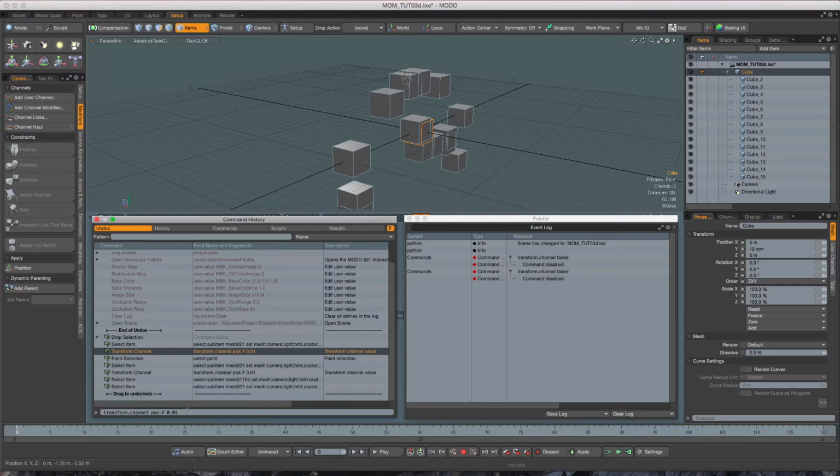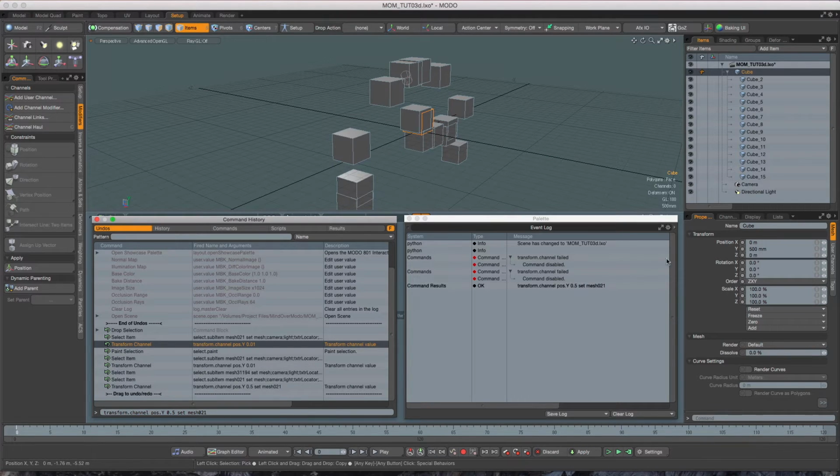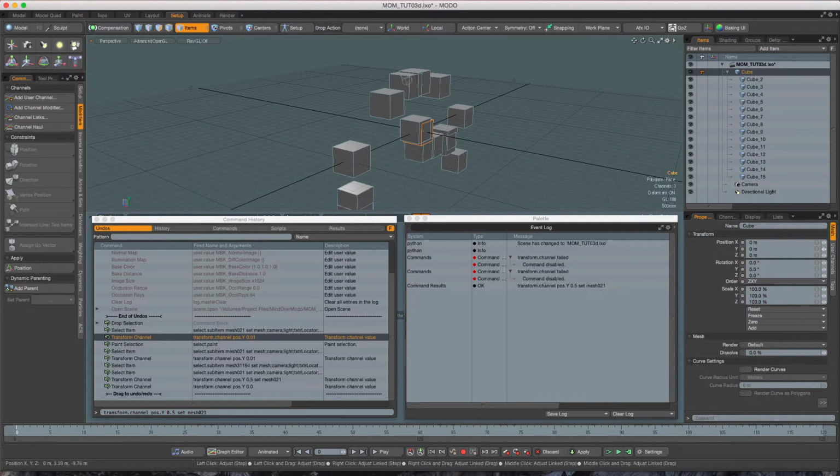We're going to type in a new amount just to make sure that we're doing this right. I'll just say 0.5. Type in set, and then we'll type in mesh 021 and hit return. Okay, and you can see right over here, the position Y got changed to 500 millimeters, which is 0.5 meters, which is what we typed in here. All the cubes moved up because they're all children of that cube. We can just set that back to 0 for now.